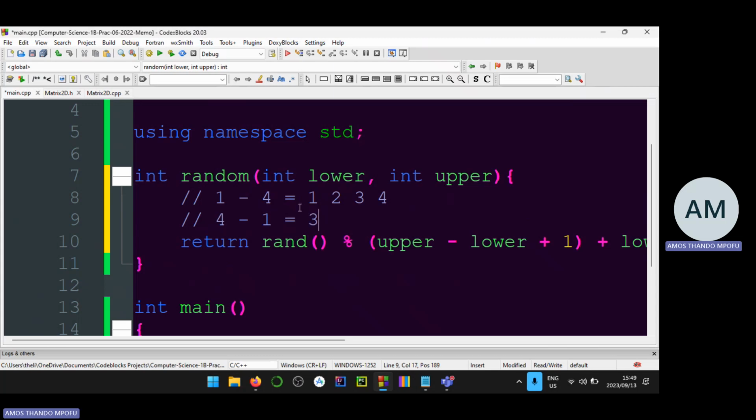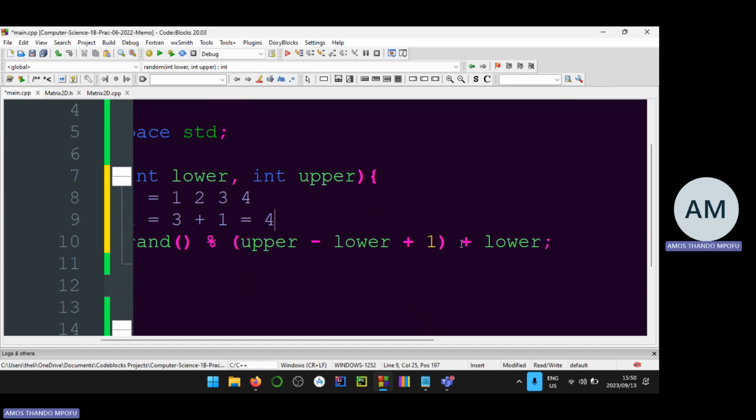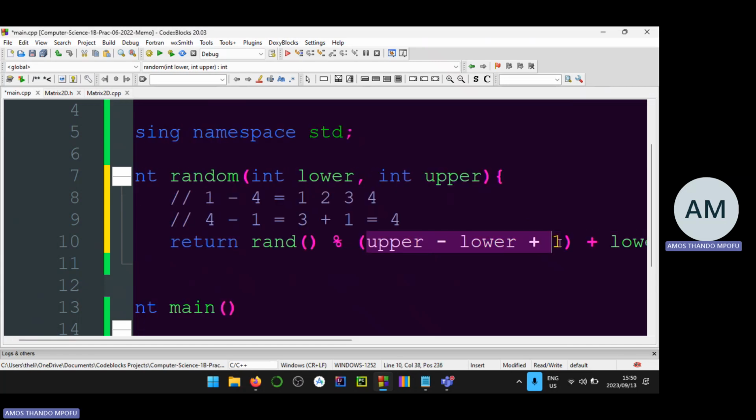But wait, why does this seem a bit off? How many values do I actually need to generate? It's 4 values. So that's where the plus 1 comes into place. I need to add back a 1 so that I get the accurate range. So now it's 4. That's the actual accurate range. You always need to add a 1. And now we understand how this range formula works.